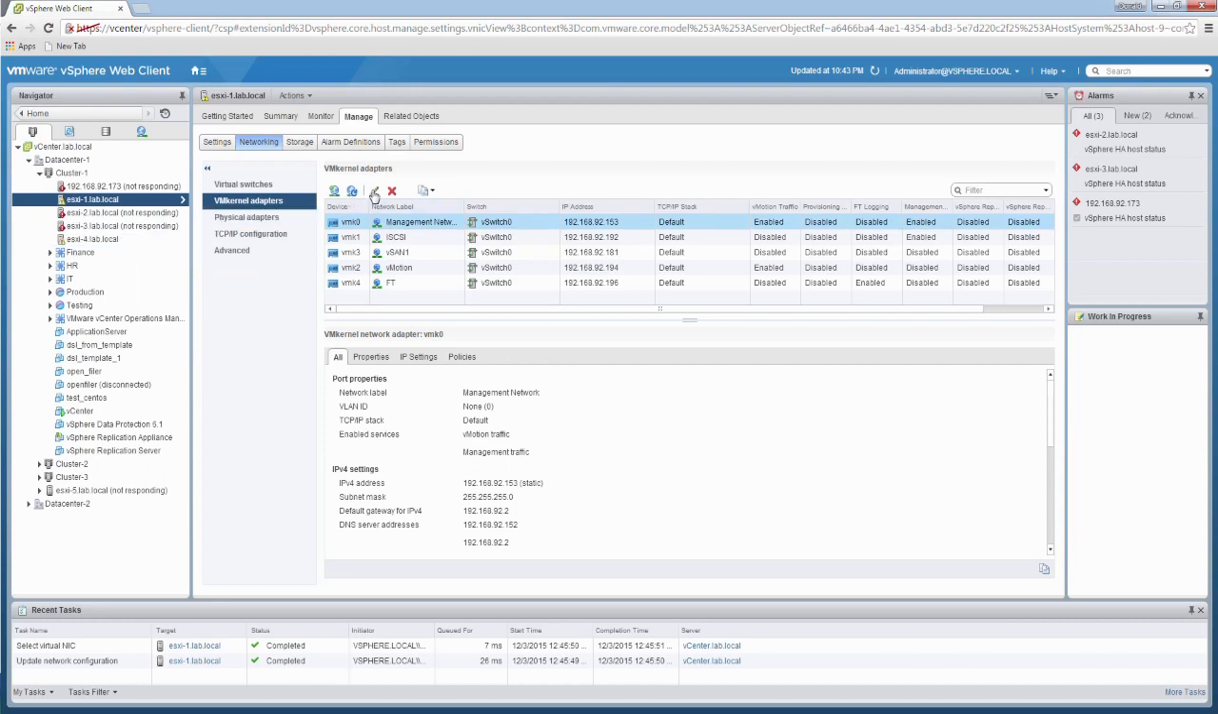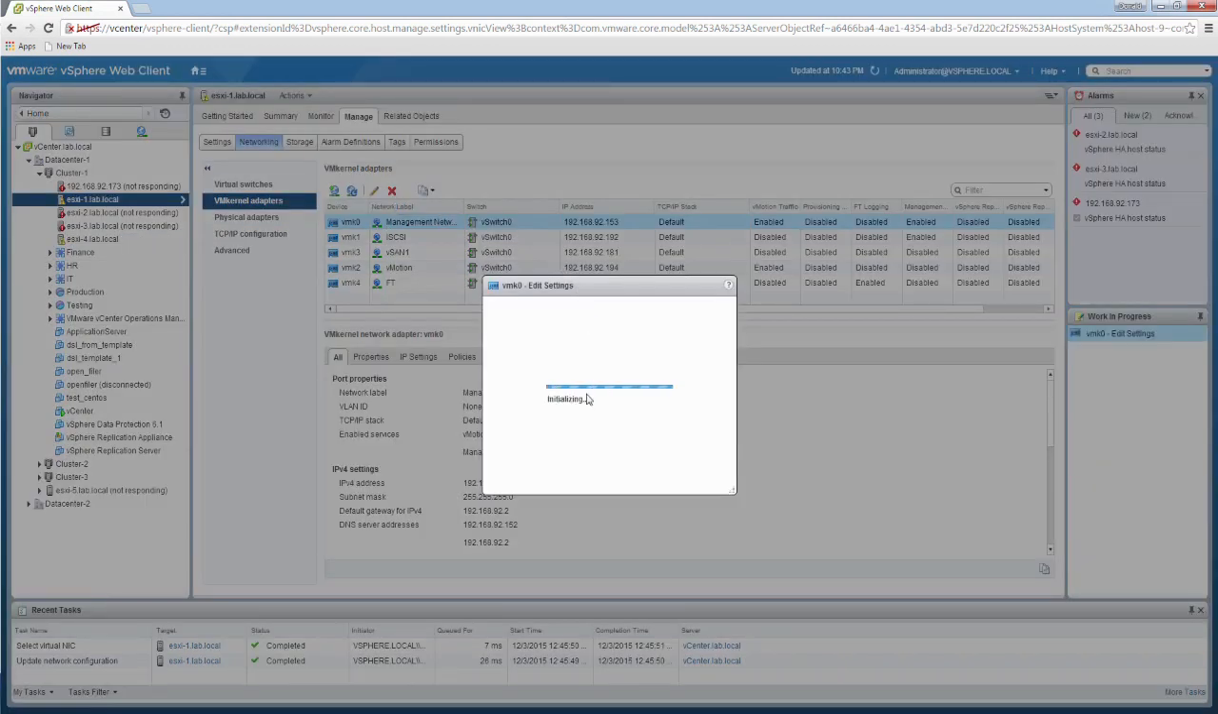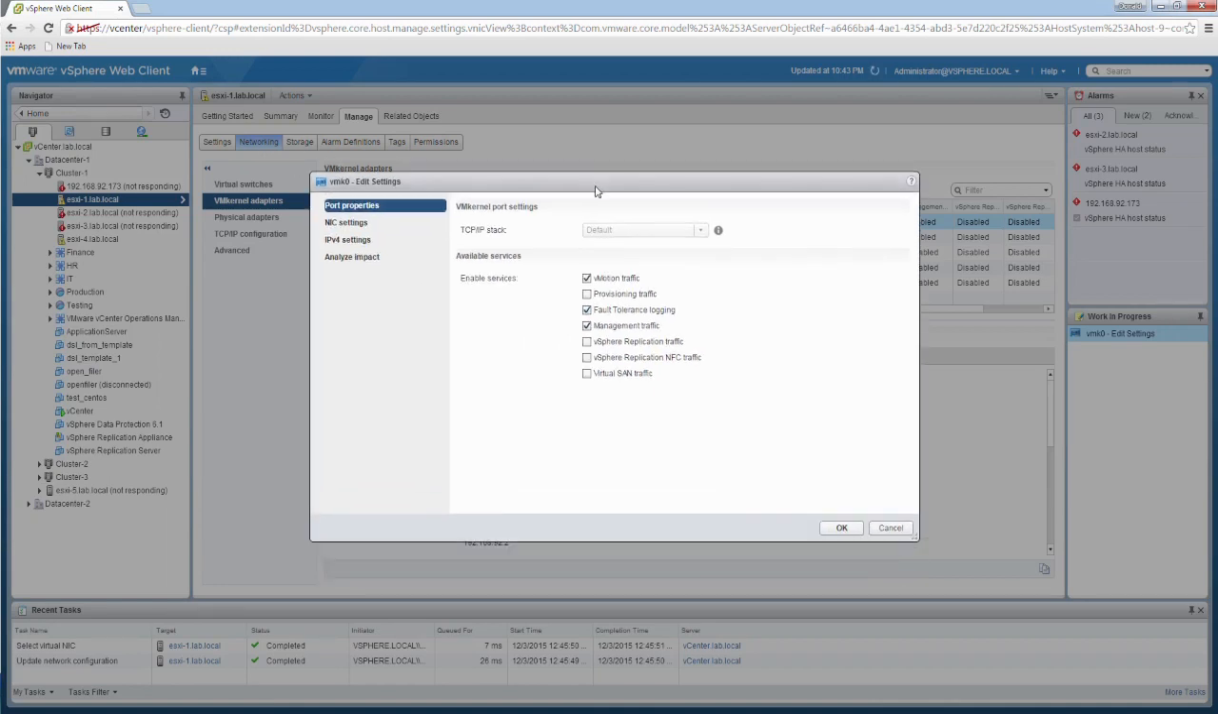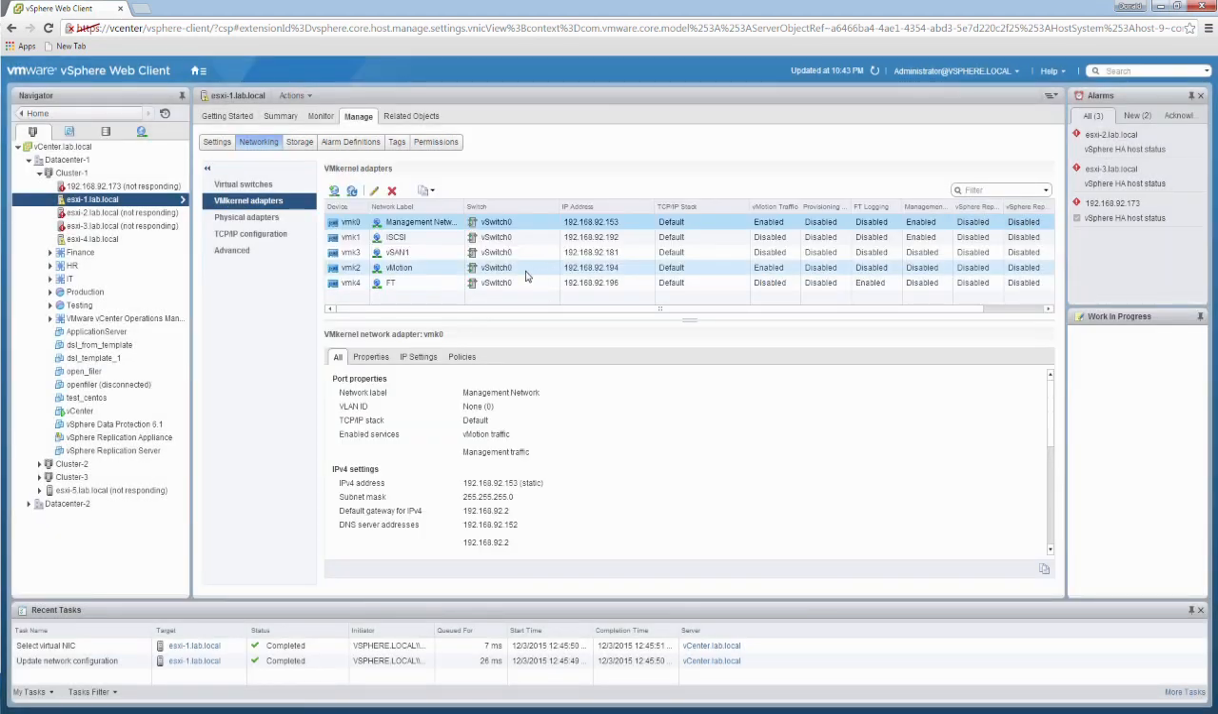Okay, and what we could also do is just edit one of our existing VMkernel ports here and just enable fault tolerance logging on that. Okay, so our management port here, for example, we could enable that traffic. But ideally you'd want to set up a separate VMkernel port here, and then on the other end, on your other host, you would do that too.